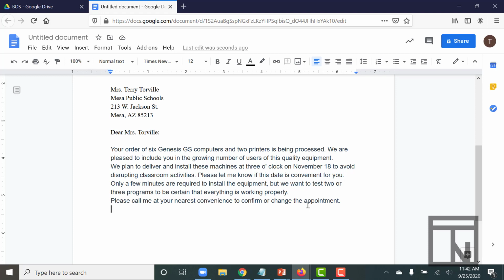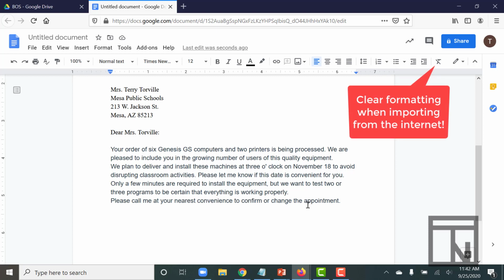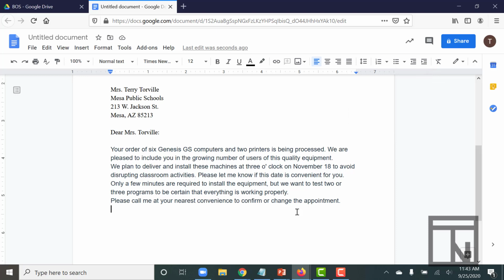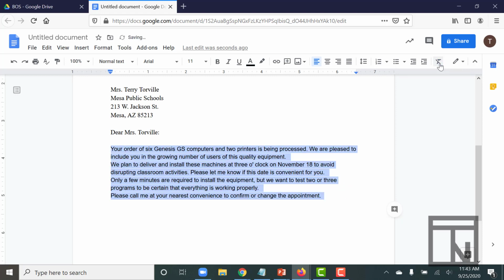So whenever we paste things in from the internet, oftentimes they paste in with some hidden formatting options like font styles, colors, sizes, things like that, that come in with them from the internet. So one of the things that we'll want to do is to clear out that formatting. We learned in a previous video that there is a clear formatting tool that we can use. So I'm going to highlight the pasted content and click on the clear formatting tool. That will take it back to the default formatting, which was Arial size 11.